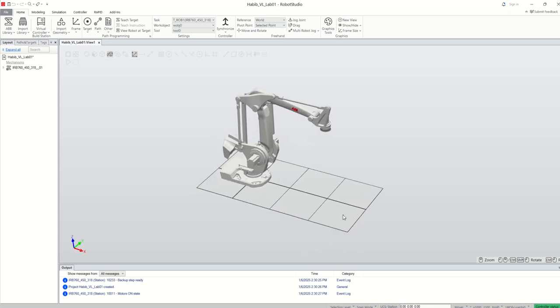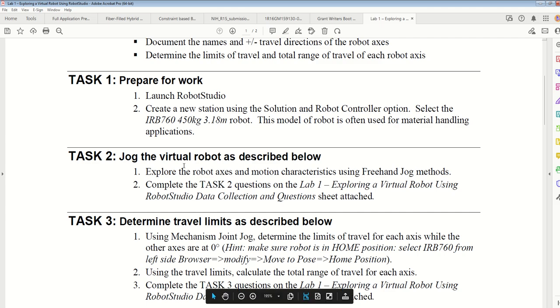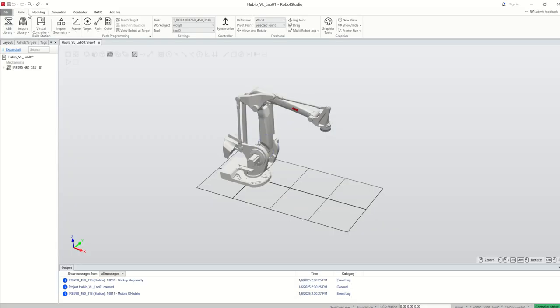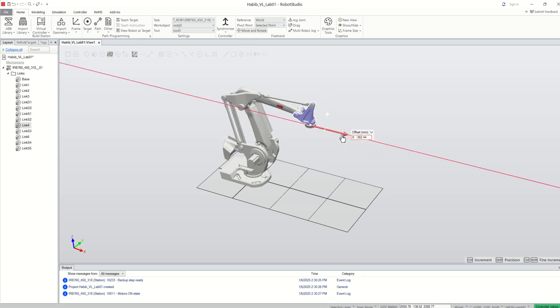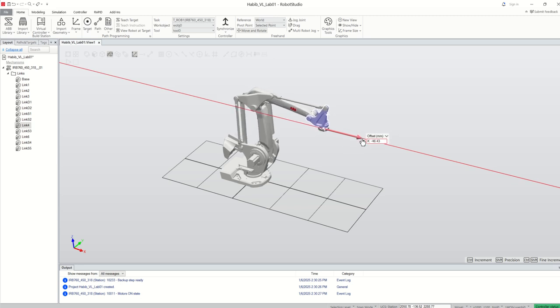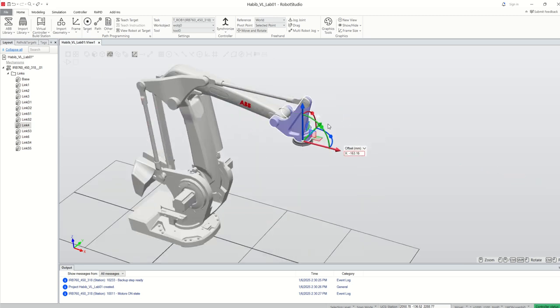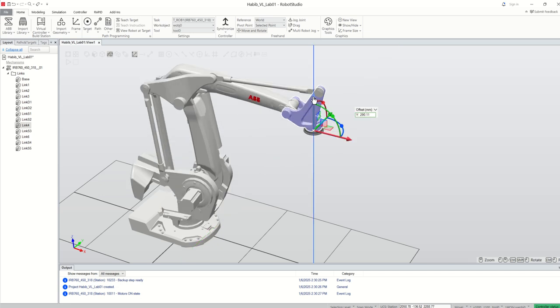So now that means you already answered the task one question, or you already finished that one. Now we need to go for task two, jog a virtual robot as described below. For example, under the Home tab, you will see you have multiple options like move and rotate. If you click there, you can use these arrow directions to go forward and backward, left to right, and up and down.